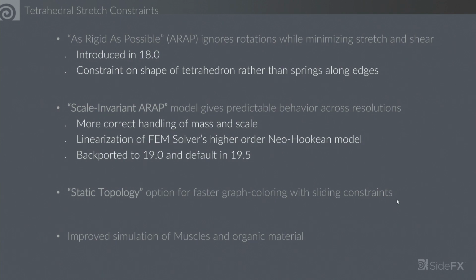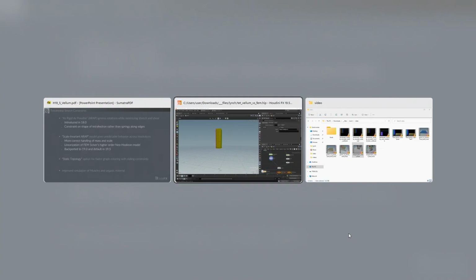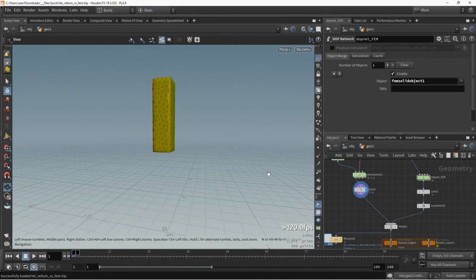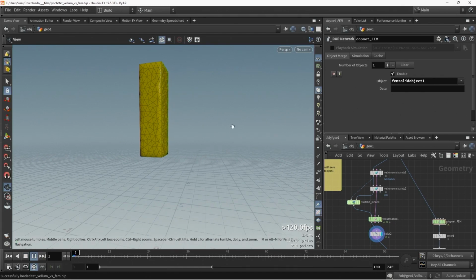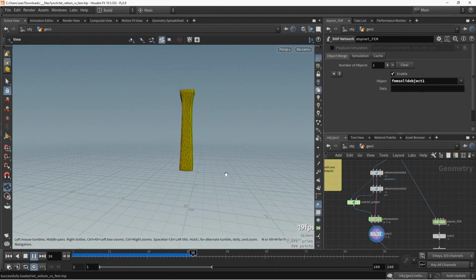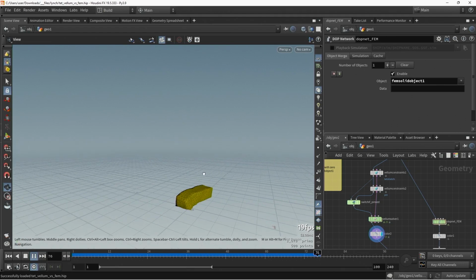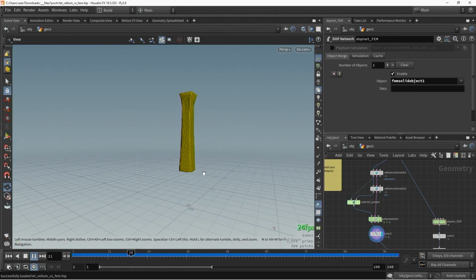There's a new static topology option, which just speeds some things up. And all of this combines to make for improved simulation of muscles and organic material. So let's switch into Houdini. So here's a very, very basic, as I said, lots of boxes and programmer art. And if we hit play on this, we're just going to see this is a Vellum soft body. It just sort of stretches and then falls to the ground and looks, you know, soft body-ish.